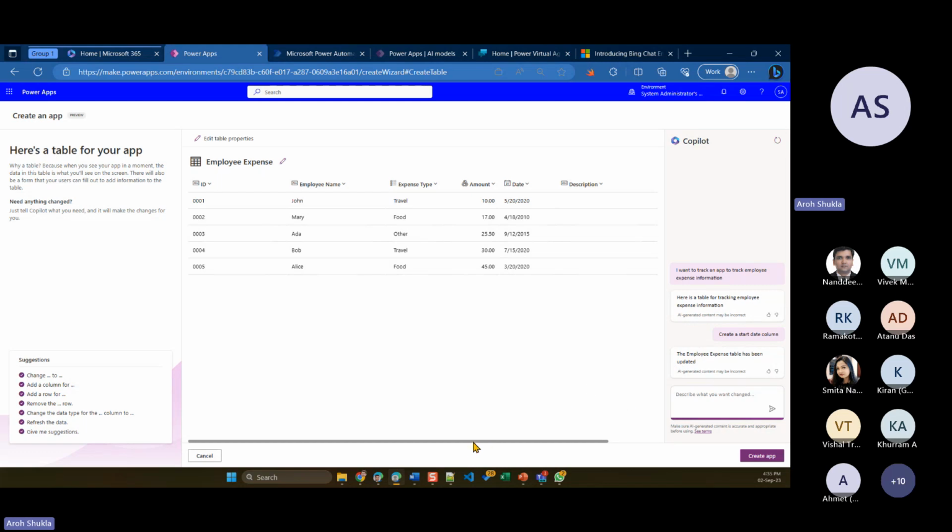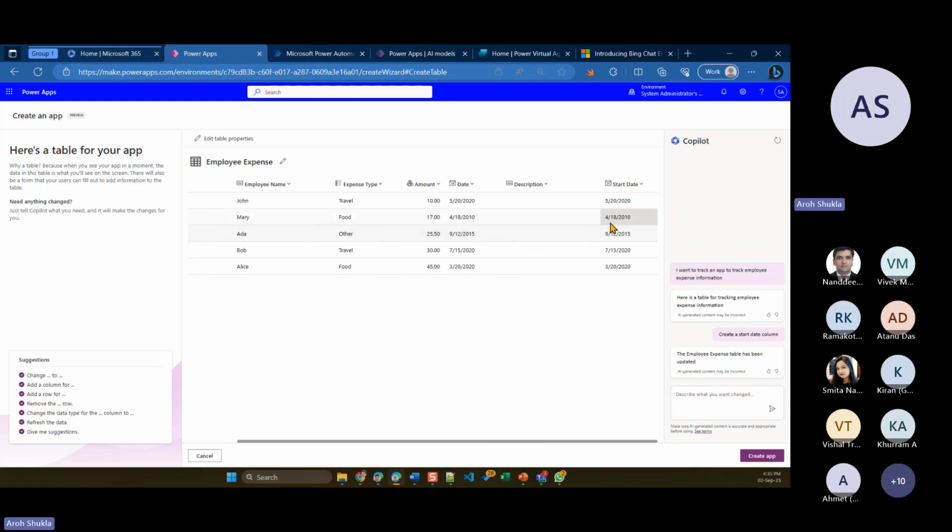It will take some time, and you see it has been AI generated. You also see that it is creating a date column. It's not a text field. Copilot is smart enough to understand what kind of column I'm asking for, a date column. I want to ask for another thing, an end date, because maybe I have an approval process where every month HR processes the claims.